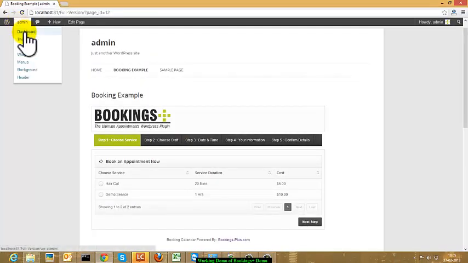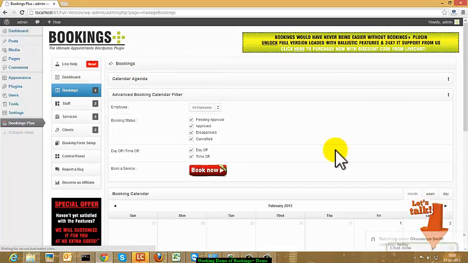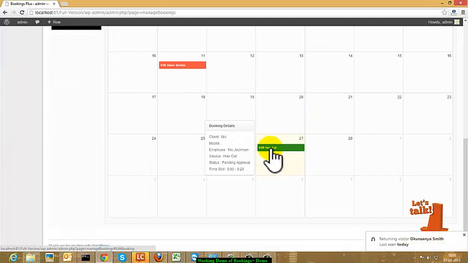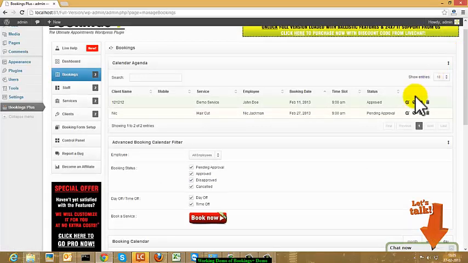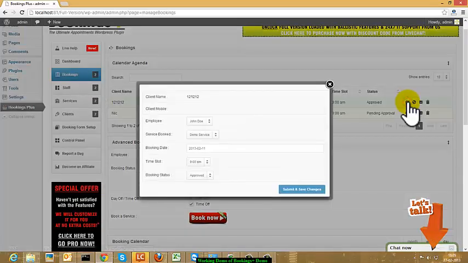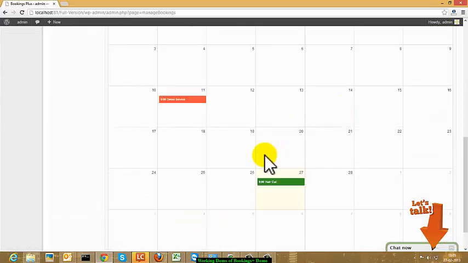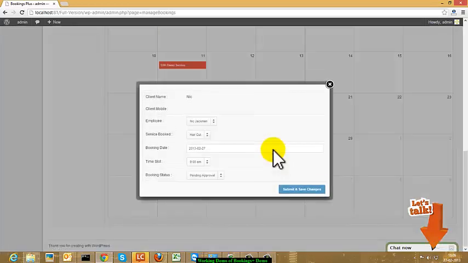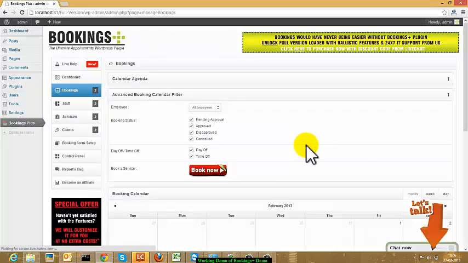So how would I see this booking at my admin panel? I'll go again to the dashboard. I would see that here on the Booking Plus, the booking has appeared here as a haircut. And you could also view this in the calendar agenda. So I could either edit the booking by clicking on the edit icon, or the other option I have is, let's say, I could take my mouse over the service, click on it, make service approved, and submit and save changes. So this is the way how Booking Plus works.